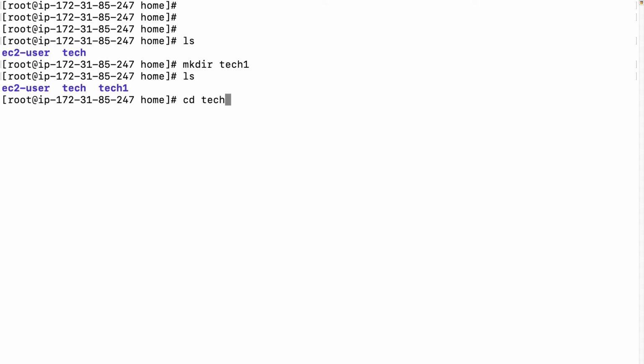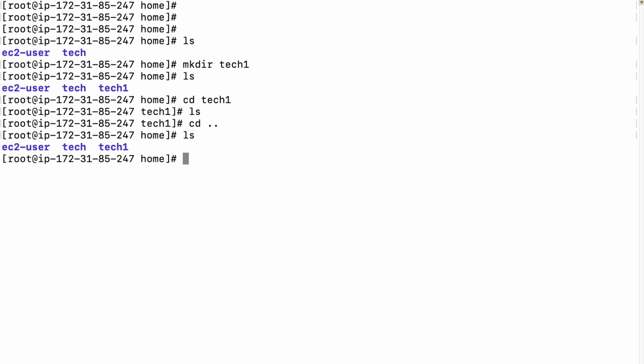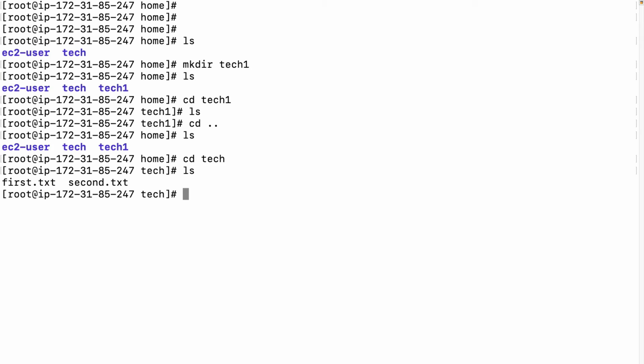If I go into tech1 and do ls, nothing is there. We'll go one step back. If I do ls, we have tech1. We'll go to the tech directory, and if I do ls, we have the two files, first.txt and second.txt. We had just created one tech1 directory. Now what I want is to copy this first.txt, which lies under this tech directory, and paste it into the tech1 directory. Okay, then how can we do that?